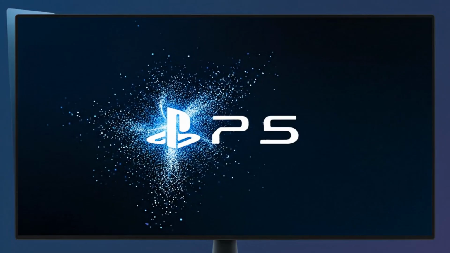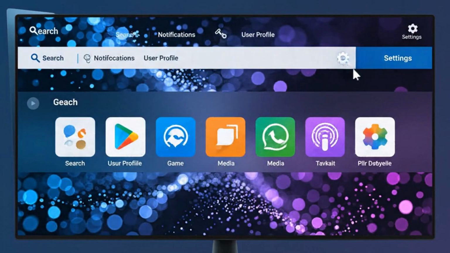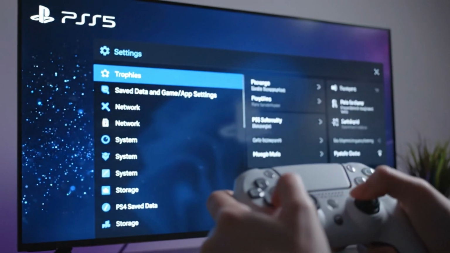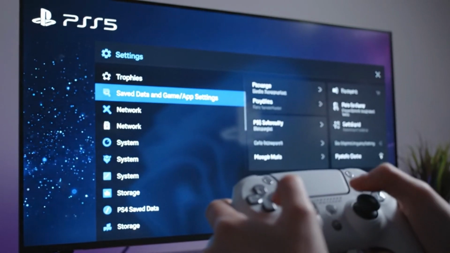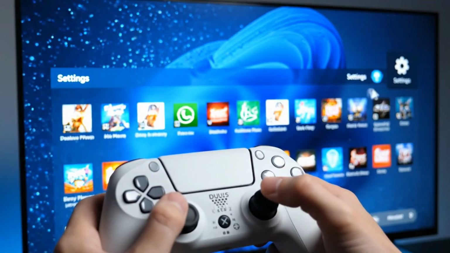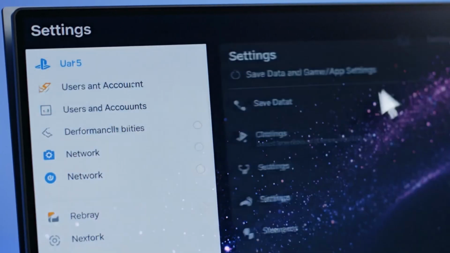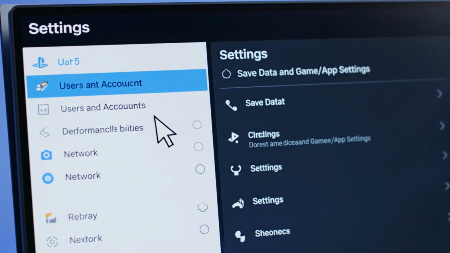When the PS5 home screen loads, open the PS5 settings menu. Scroll through the PS5 settings and select Save Data and Games/App Settings. Inside here, open the PS5 Game Presets section. Set PS5 Performance Mode as the default option.